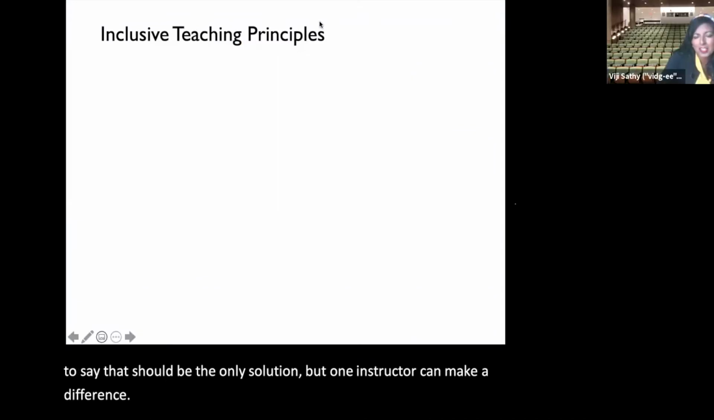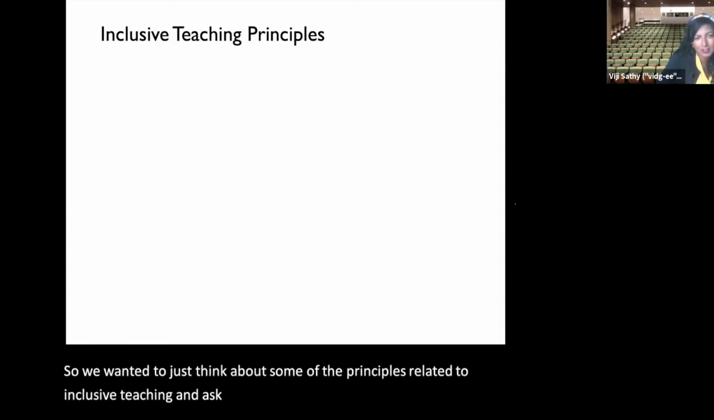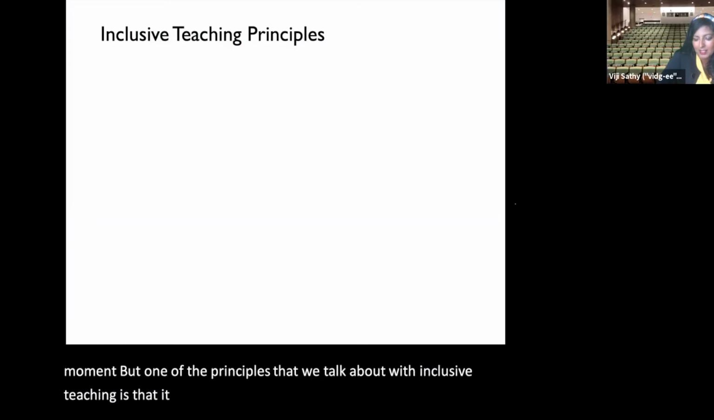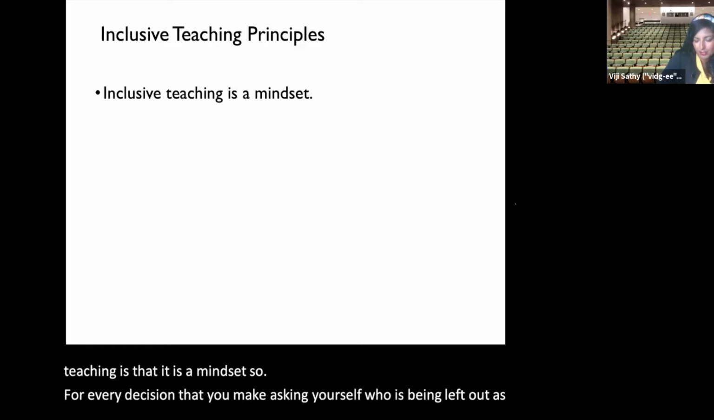So we wanted to just think about some of the principles related to inclusive teaching and ask you to wrestle with a couple of scenarios in a moment. But one of the principles that we talk about with inclusive teaching is that it is a mindset. So for every decision that you make, asking yourself who is being left out as a result of that approach.